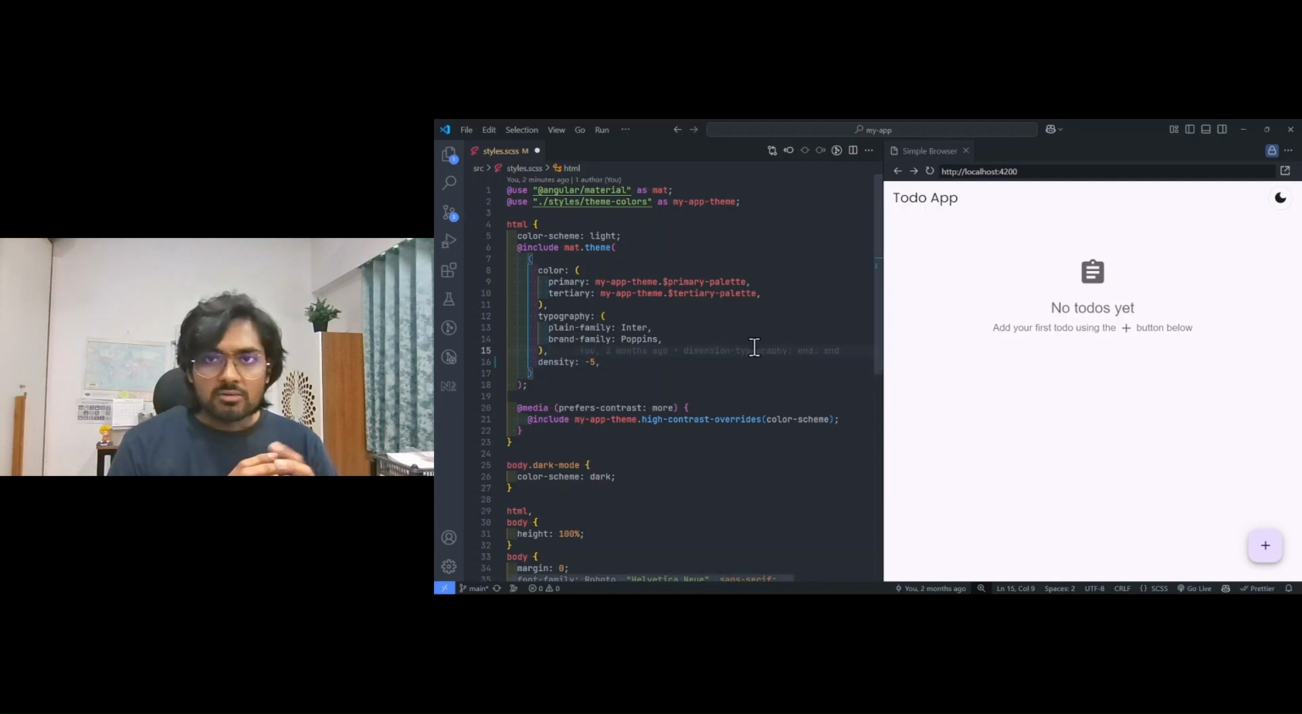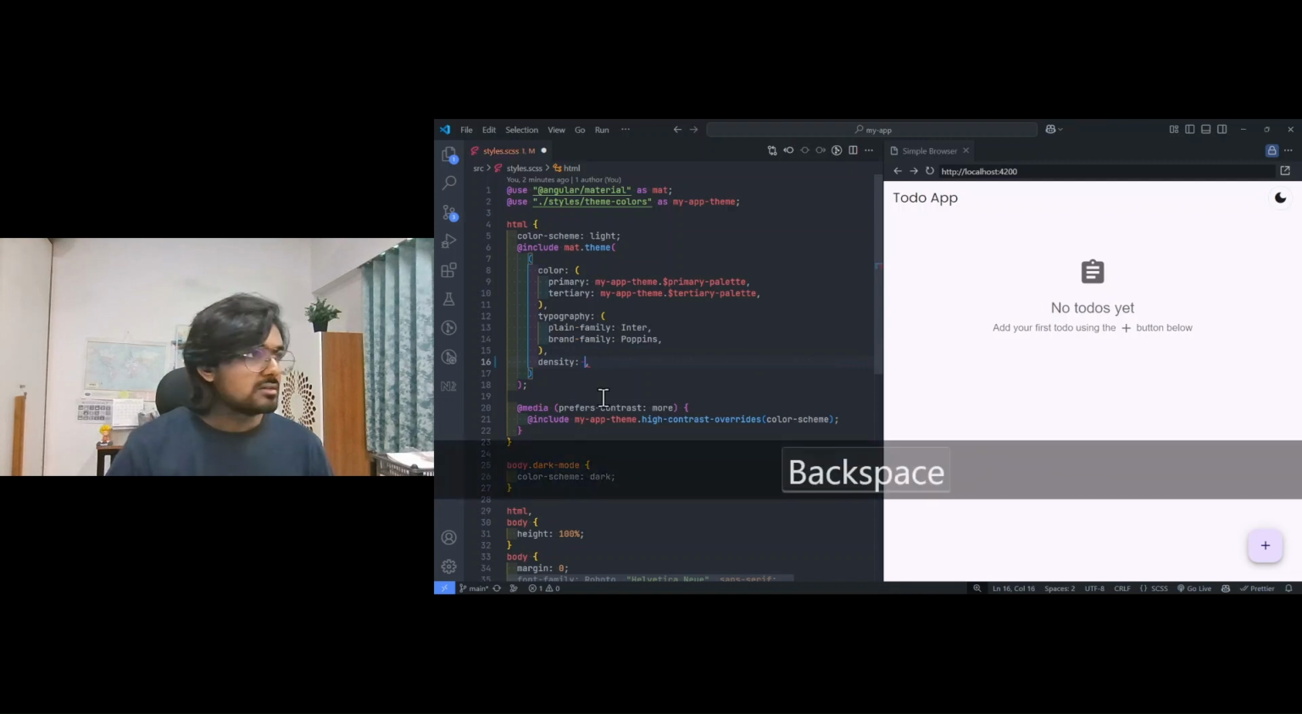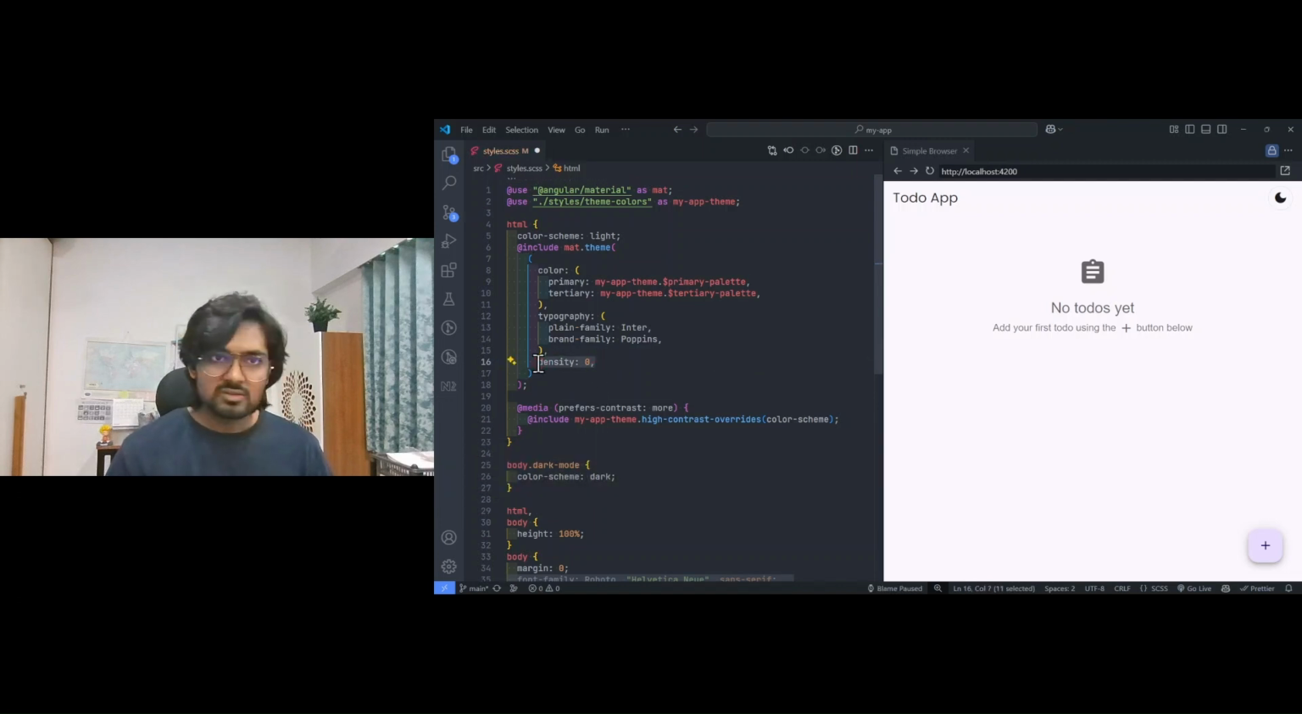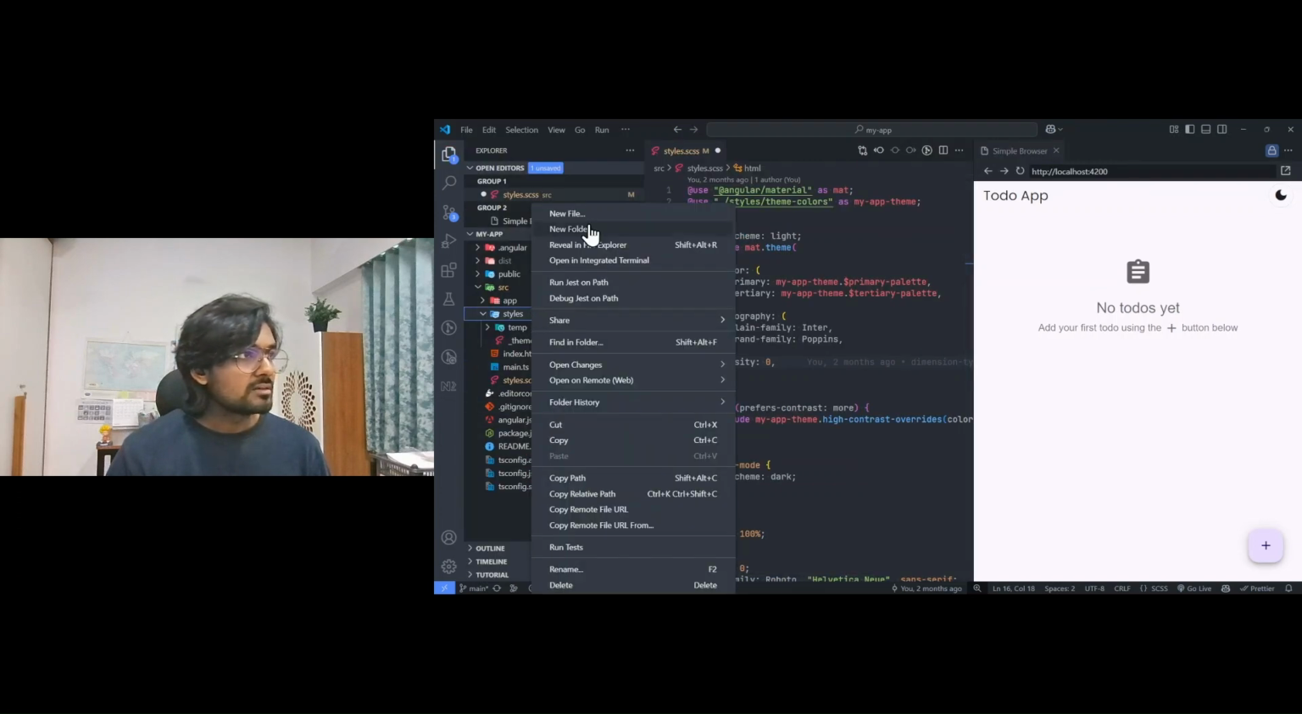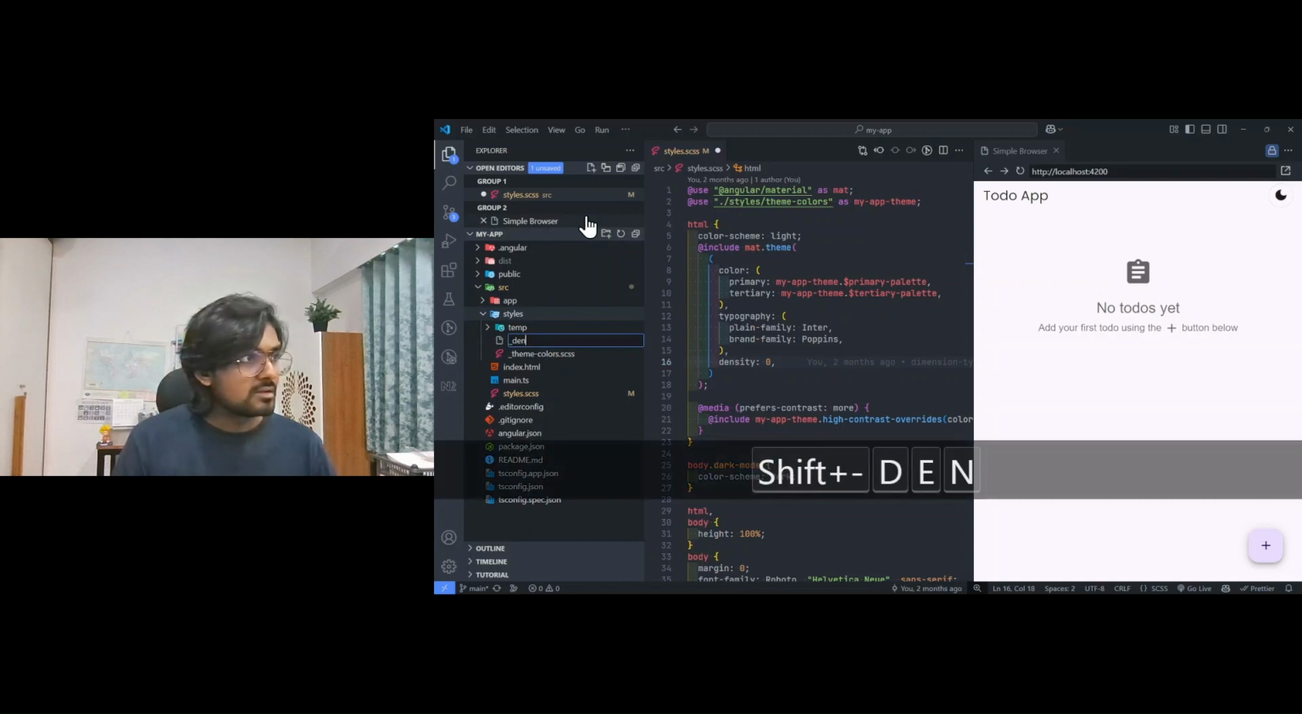Okay, now we are going to create additional helper or utility classes for each possible value of density, and then we will make changes in our theme changer service so that we can add any density class based on user preferences. So first of all, I'll revert it back to 0. You can also remove this if you want, because by default we want standard density to be applied. Next, I'm going to create a new file called underscore density dot scss in the styles folder.